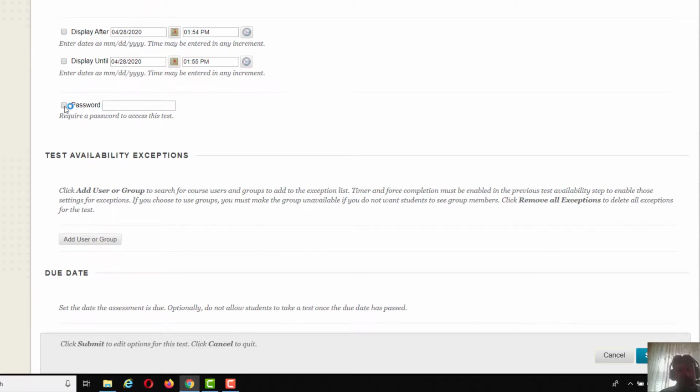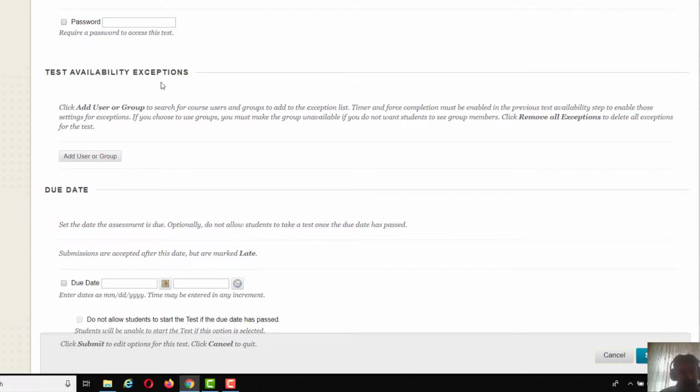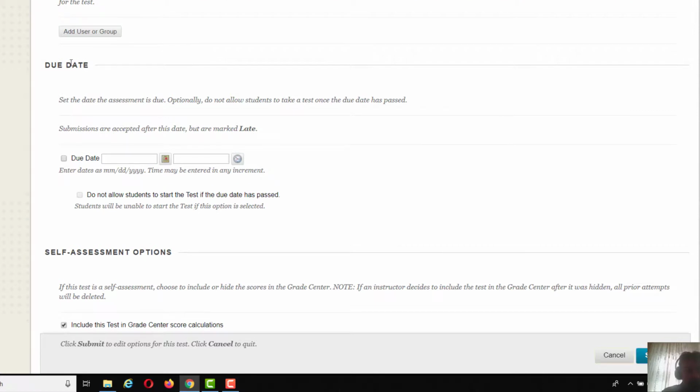Checkbox here if you wanted to include a password. Normally I do not include a password, but you could if you wanted to. Test availability exceptions. So if you need someone who needs extra time, you would add an exception here by group or by user. But that is a separate video on how to exactly go through that. But options are available. Also due date. You would check off and put together a due date when you were ready.